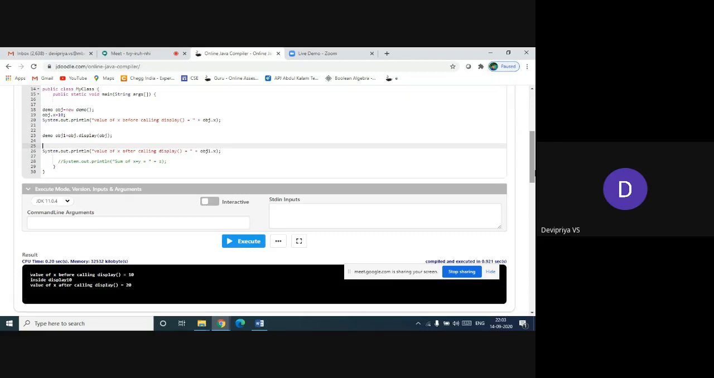So we have seen three things. First thing is call by value, second is call by reference, and then we have also seen how we can return objects from a function.